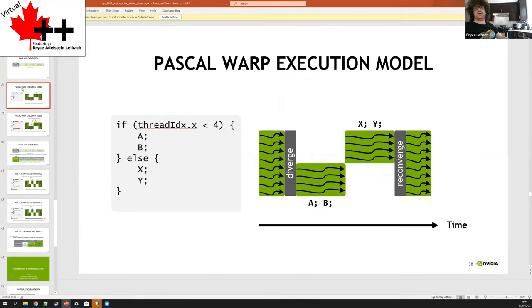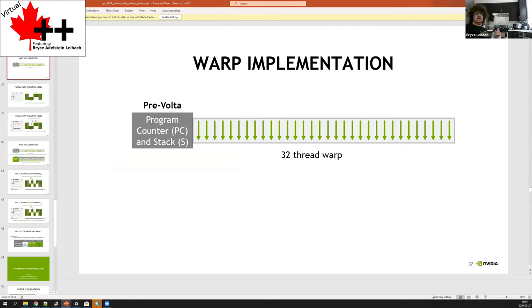So on older GPUs and GPUs not manufactured by NVIDIA, the way that you deal with divergence, because GPUs are essentially heavily multi-threaded processors, is this: one functional hardware thread executes 32 logical software threads, frequently called a warp. In the traditional model, you have one program counter and one stack for those 32 threads, so your threads cannot be at independent places in the program.